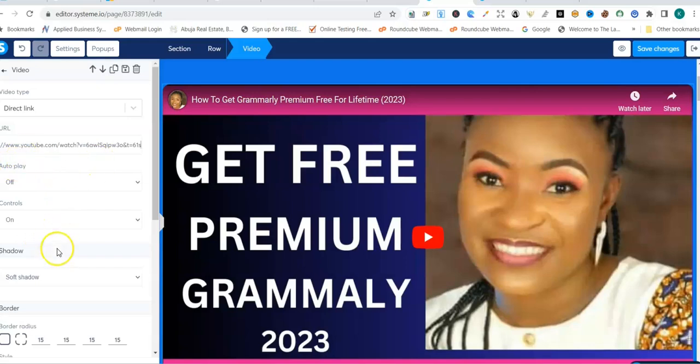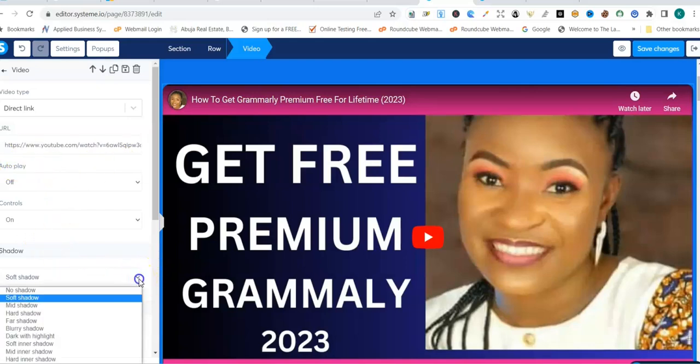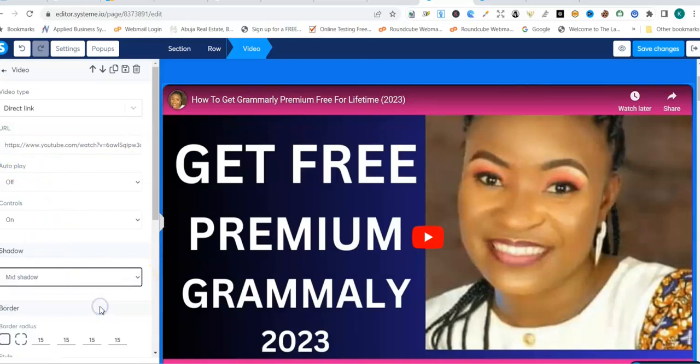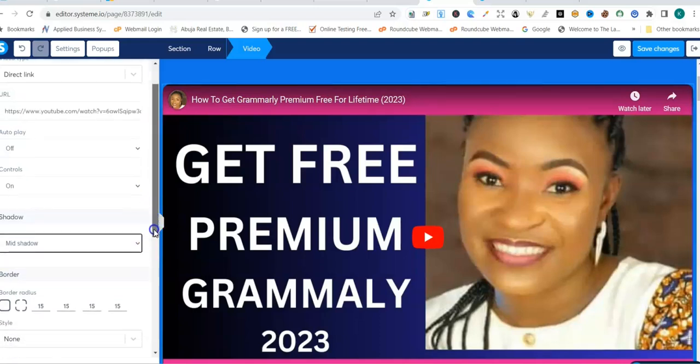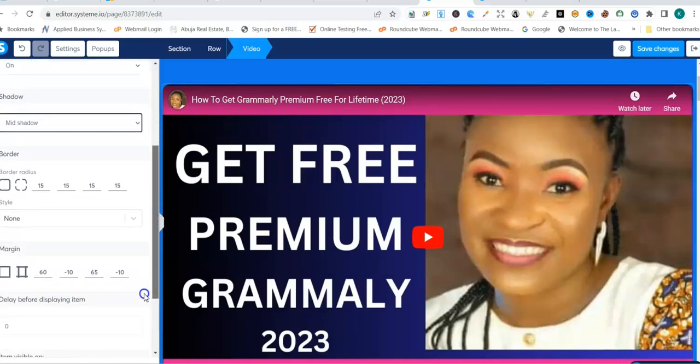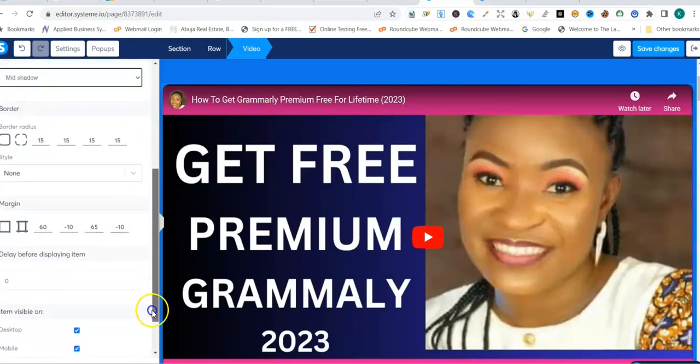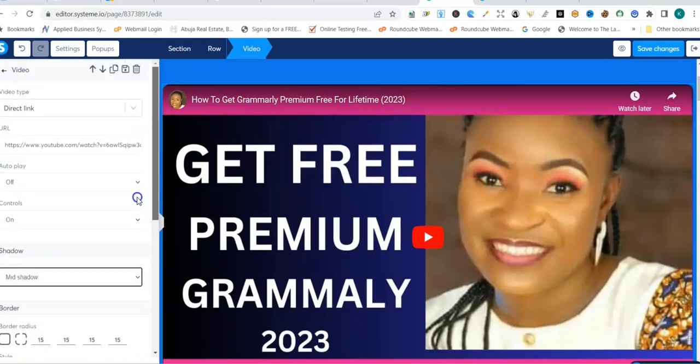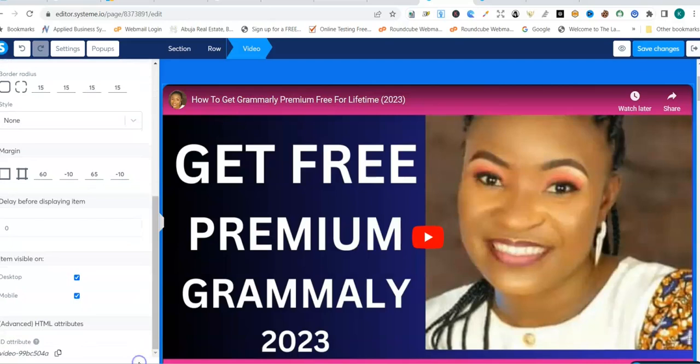We have play control, shadow, soft shadow or mild. You can put mild shadow. You can edit it. You understand? Just play with the interface, but I'm just showing the basics. I don't want this video to be too long. So we're going straight down.